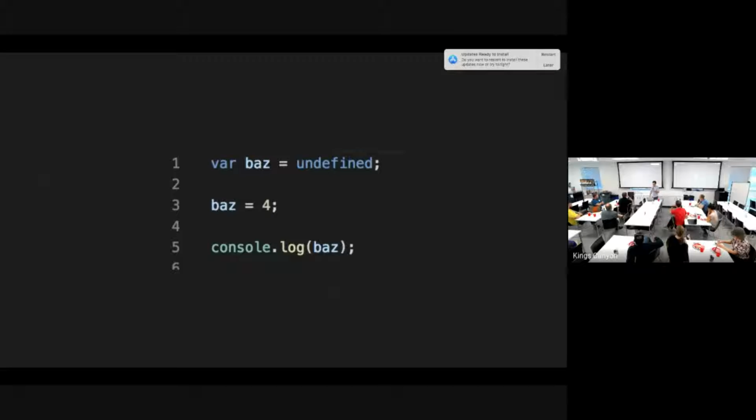But you could think of them both as getting compiled to something like this in a very abstract sense. The compiler does the var baz part, it puts that in scope, it sets its value to undefined, and then the runtime actually assigns the value to baz and does the logging.